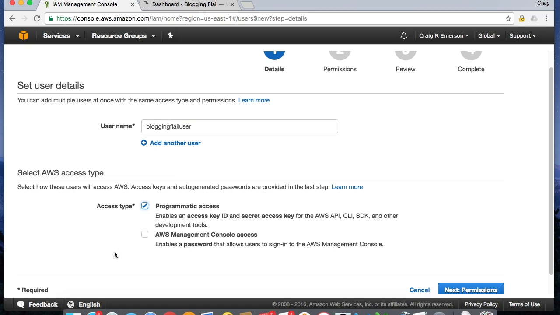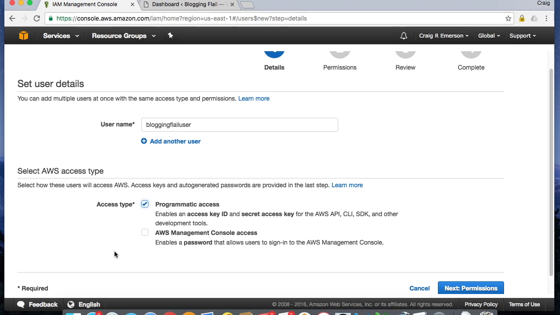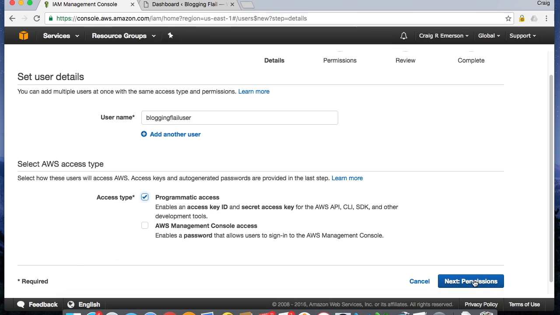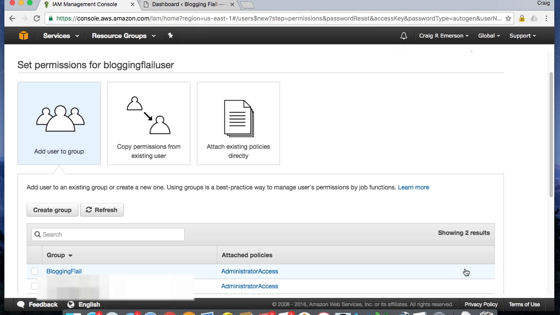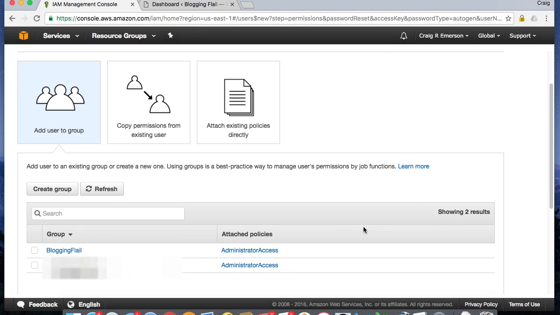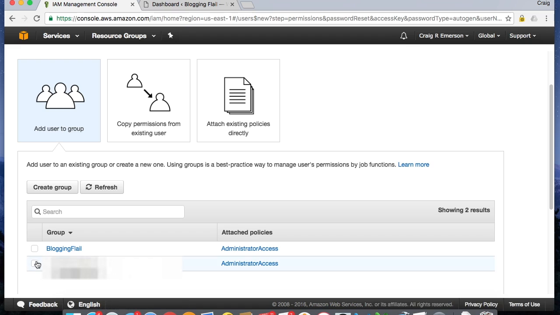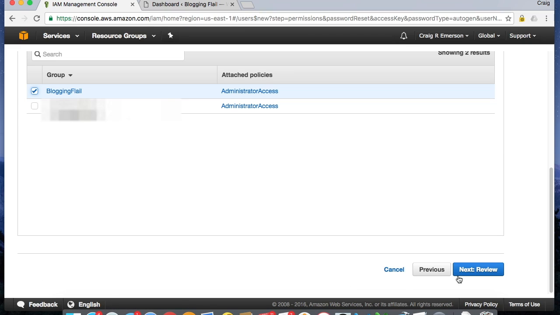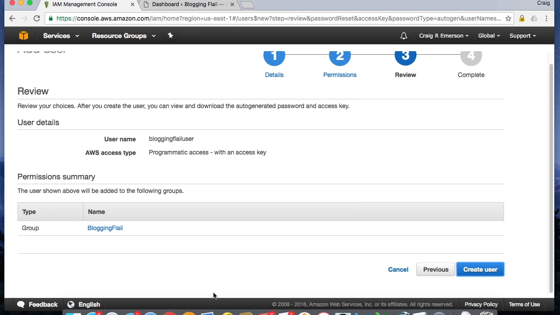And this will allow your WordPress blog to leverage that user. Click on Next Permissions, and we are going to assign that user to the group we just set up. Click on Next Review. Verify things. Click on Create User.